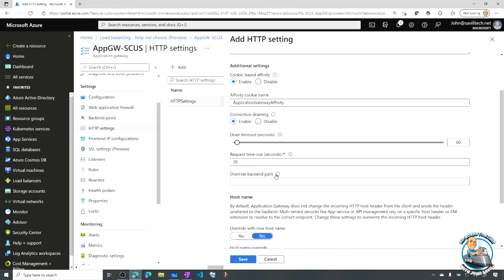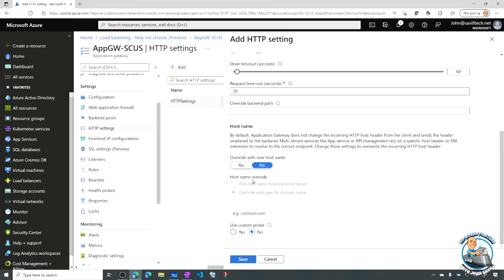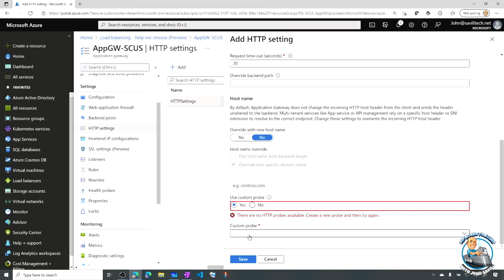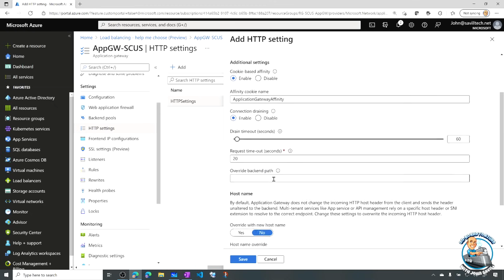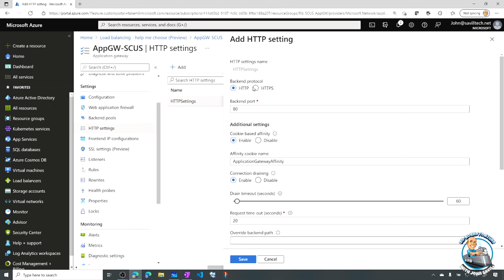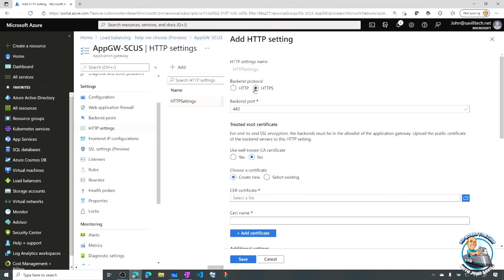Request timeouts, override backend paths, host name modifications over here, host name overrides. Do I want to use a custom probe? If I say yes, then I would have to go and add what the custom probe is. I haven't configured any of them. But that's just the basic kind of HTTP. Now, if I do HTTPS, I have to add the trusted root certificate for the chain, unless it's using a well-known CA certificate.